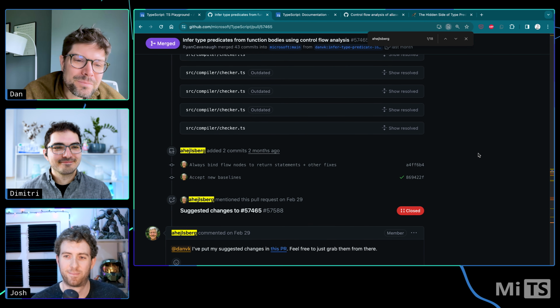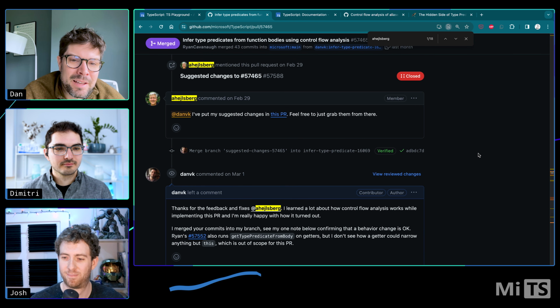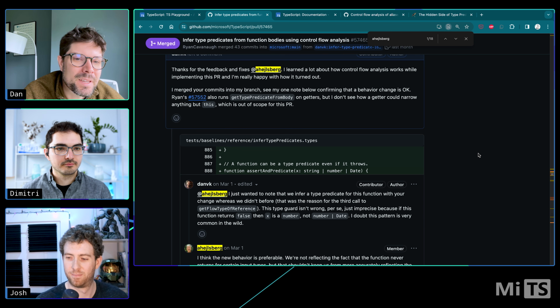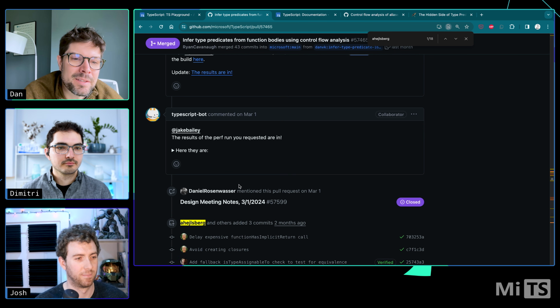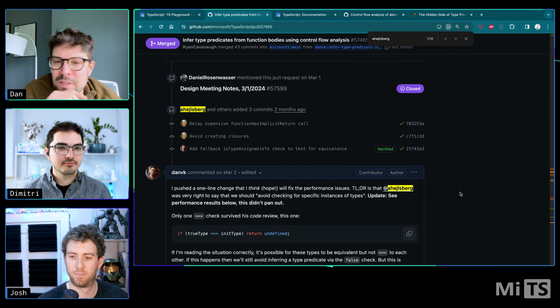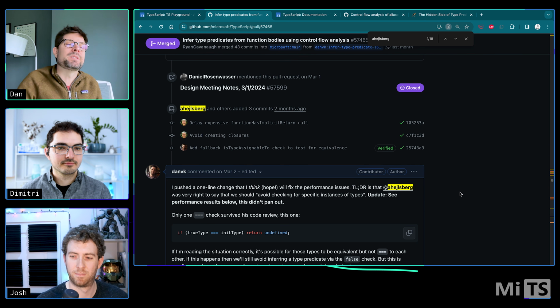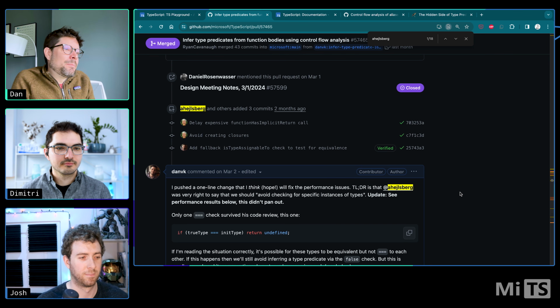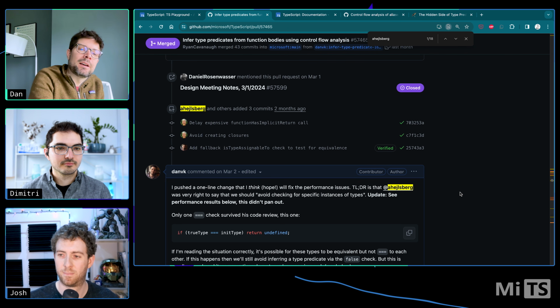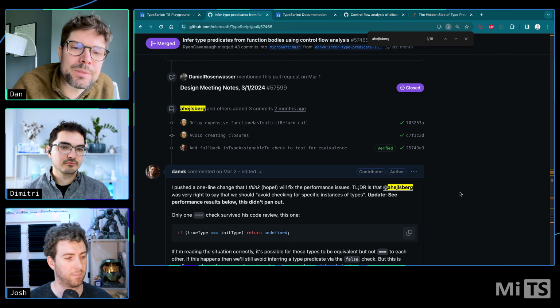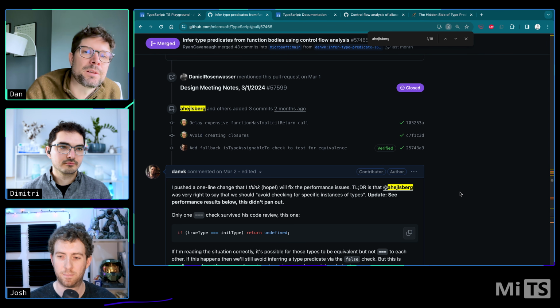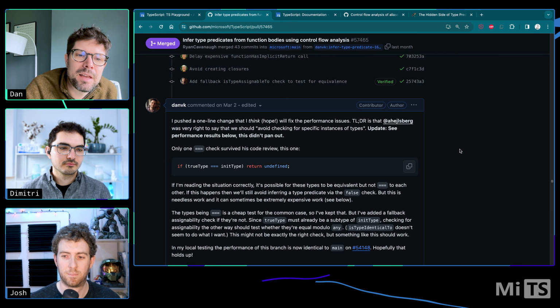So then it got discussed in the weekly TypeScript design meeting. Yeah, design meeting notes. Basically the gist of this was that they liked it, and they were a little concerned about the performance hit, right? So there was consistently a 1% to 2% slowdown on some of their benchmarks.